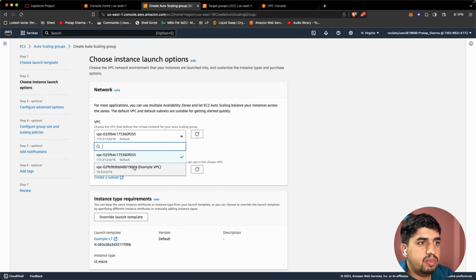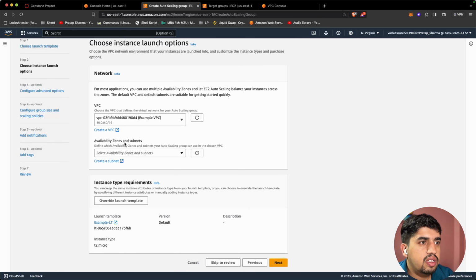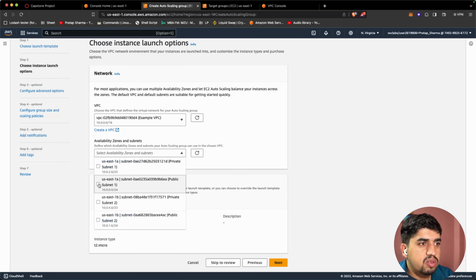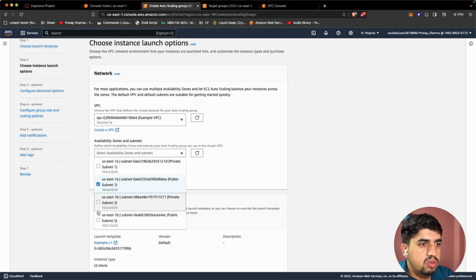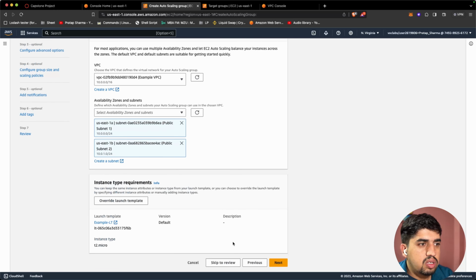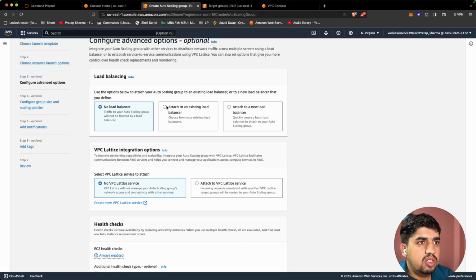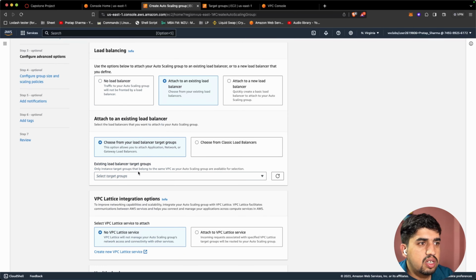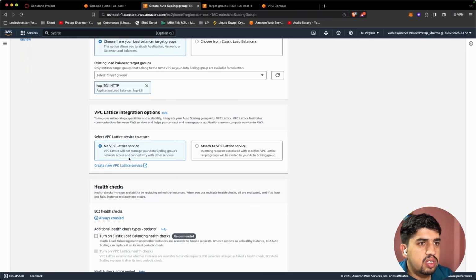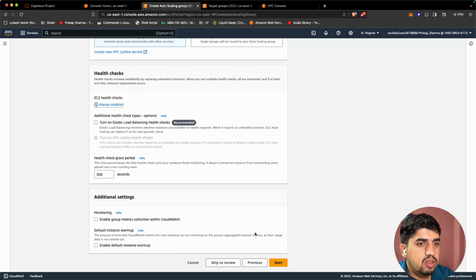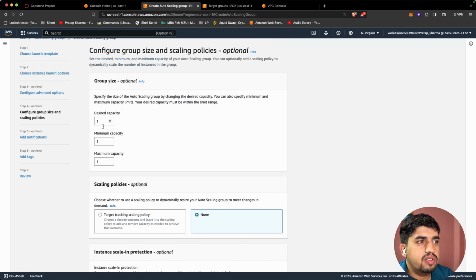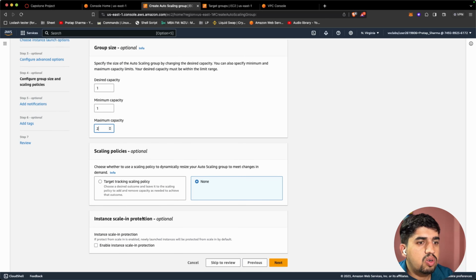I need to choose the example VPC, and here I need to choose public subnet 1 and public subnet 2, and I think I can go to the next. So let's attach the load balancer which we just created. We have this learn with Pratap target group, so I think this is all fine. Okay, let's go to next, and this is very important. We should have desired capacity of 1, minimum capacity of 1, and maximum capacity of 2. I think all these things look good.